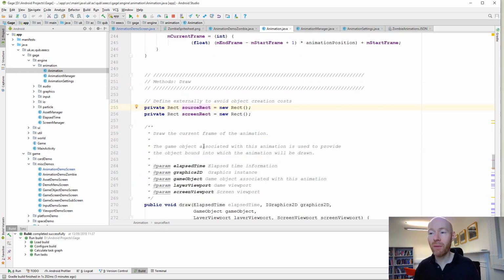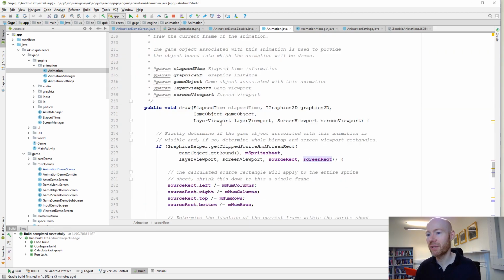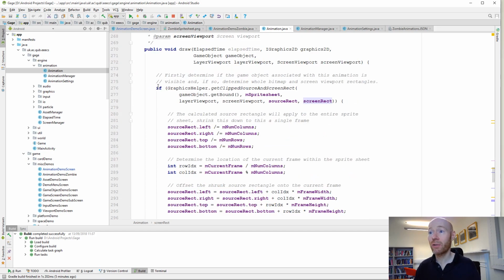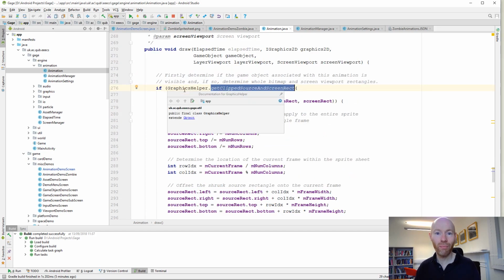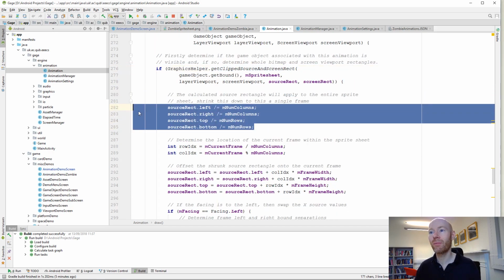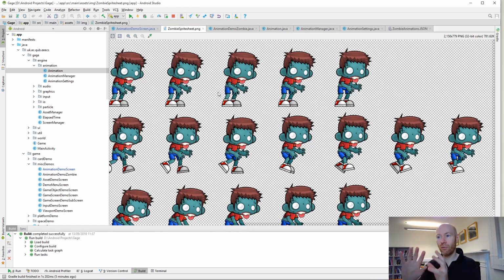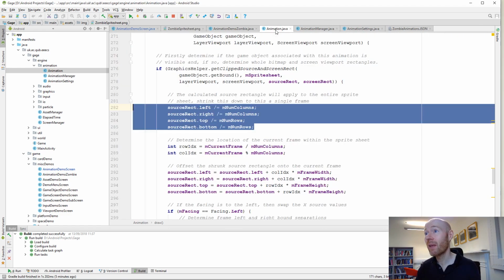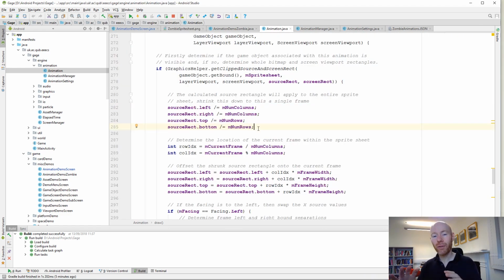Then we have the drawing method. We have two rectangles which we reuse, so we don't have to keep creating them, just for reasons of efficiency. If we're drawing things out, we've got a little bit of clipping just to make sure the thing that we're drawing is visible on screen. When we're drawing out, we need a source rectangle and a destination rectangle. By default, when you're drawing out bitmaps, you draw out the whole bitmap. That is distinctly what I do not want to do in this case. When drawing this out, I want to narrow things down to one specific frame, one specific region within the bitmap.